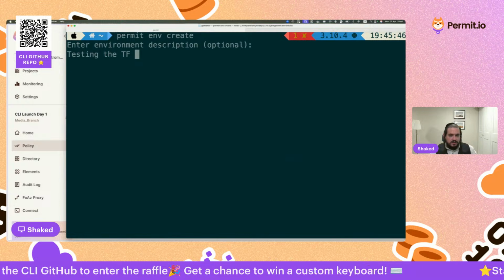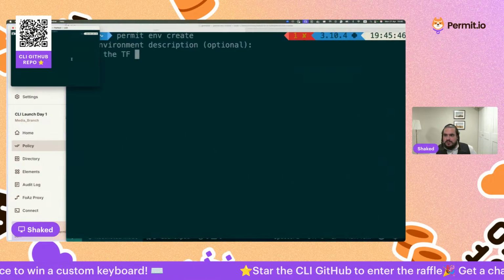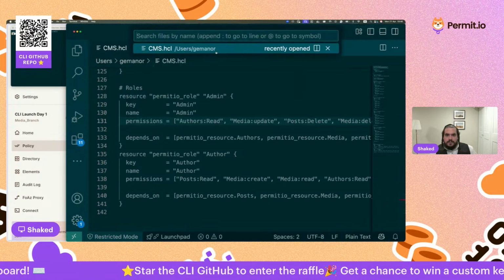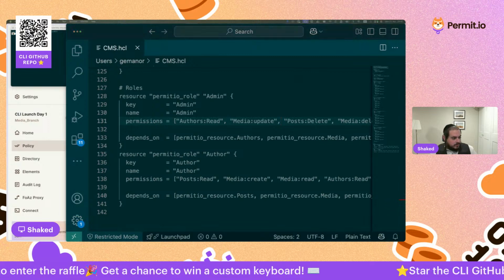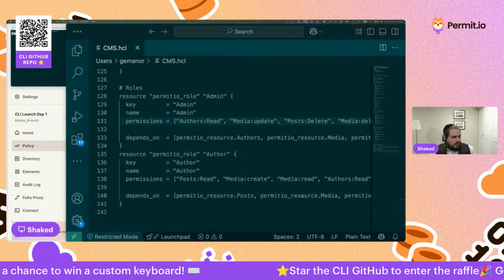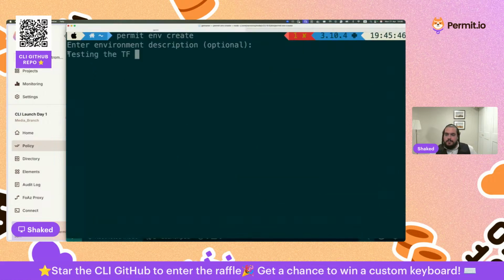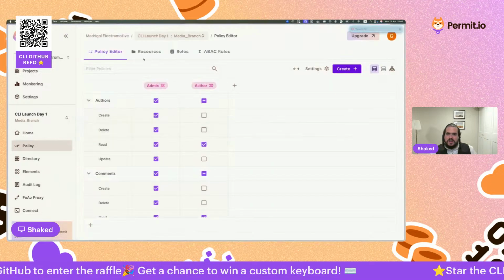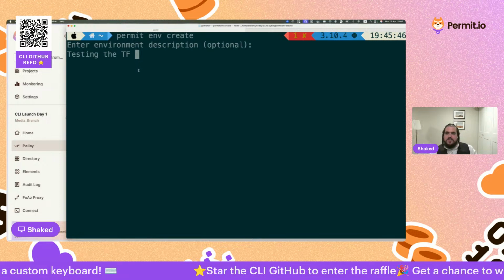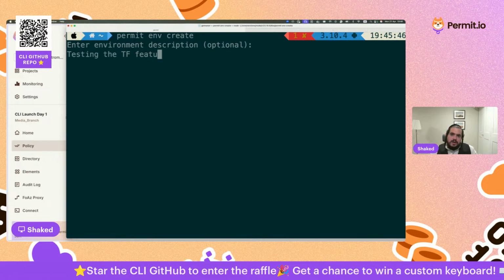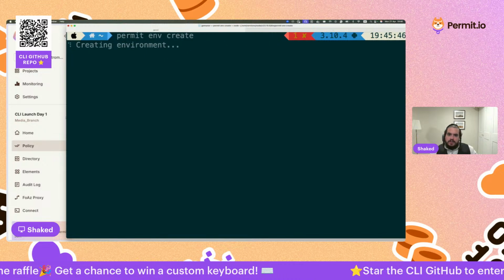Restart extension, that's good. Let me try to restart the extension. I'll just restart everything. Oops. I can hear a countdown, but I'm not sure where it's coming from. But anyway, let's focus on the functionality. I'm sure you also write Terraform configuration and test the Terraform feature. And now a custom branch name for GitOps. I don't need it.